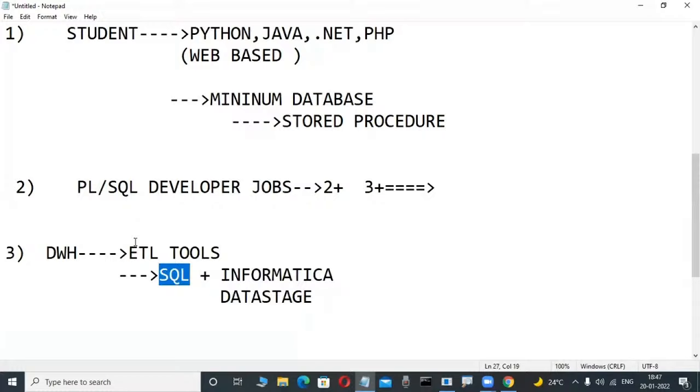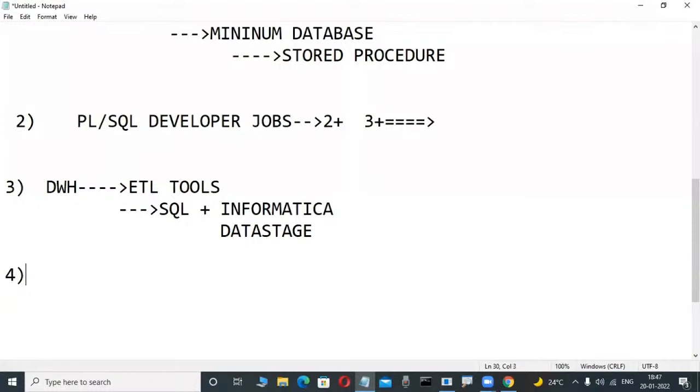Again, business analysts are there. That is a reporting programmer. Reporting tools, they are learning only. In an easy way, they are getting jobs. Reporting tools are there.